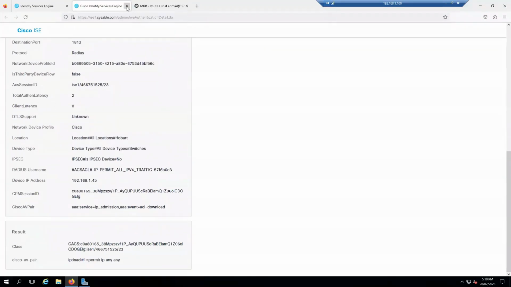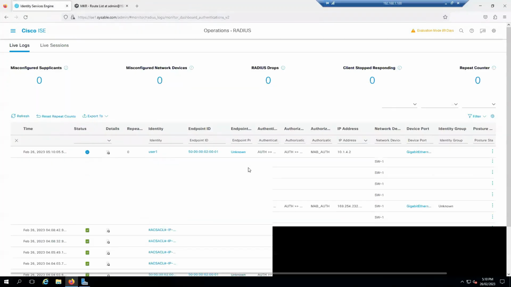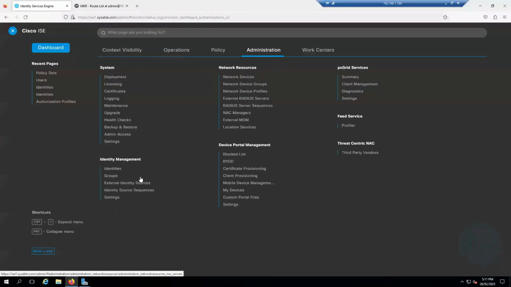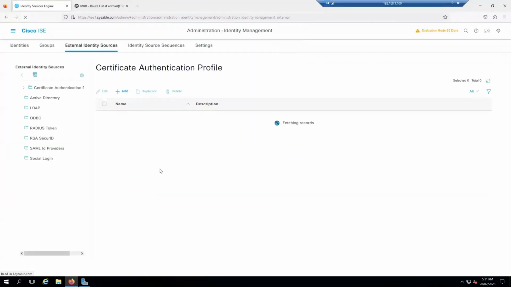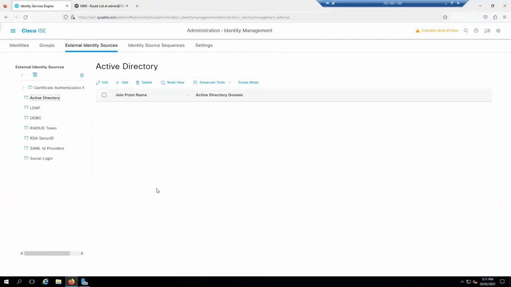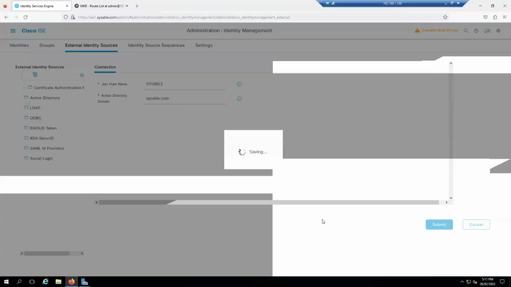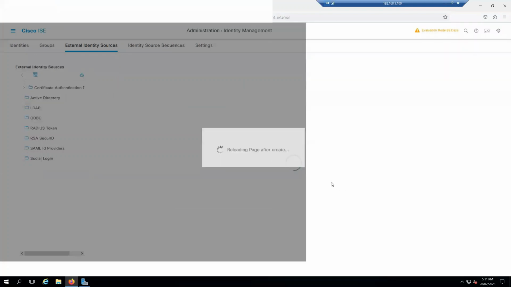Now this is with respect to the internal database. What about the Active Directory as the external database? For that one, we can go to the administrator in the identity management, going to the external identity source, and I will go to the Active Directory, and I will click on this one. I will add the Active Directory now and enter the domain name, click on submit, and it will ask you to join that domain.